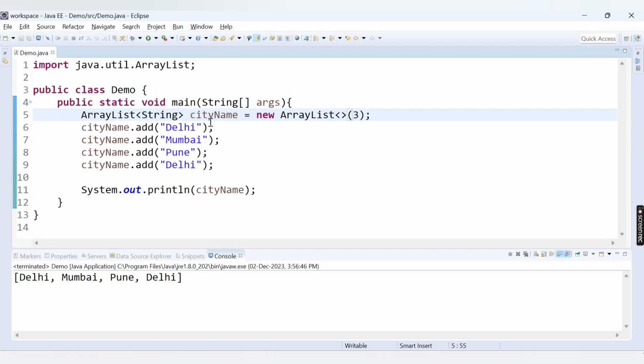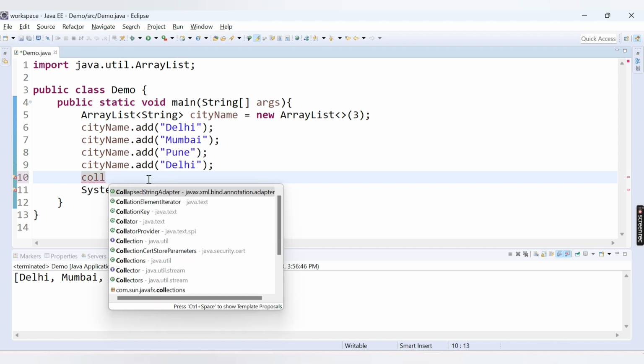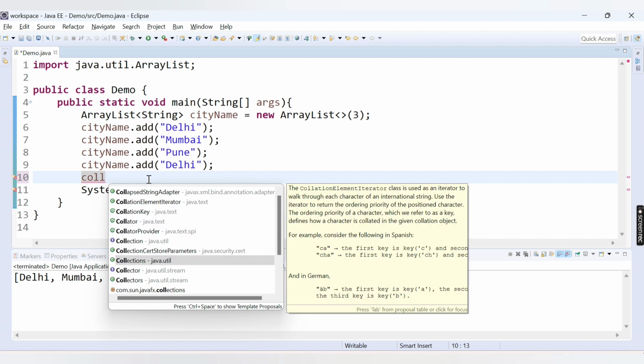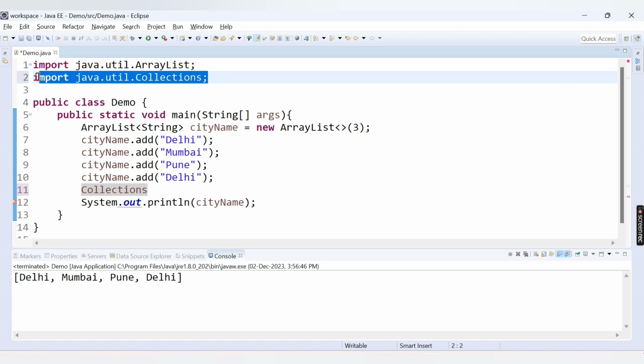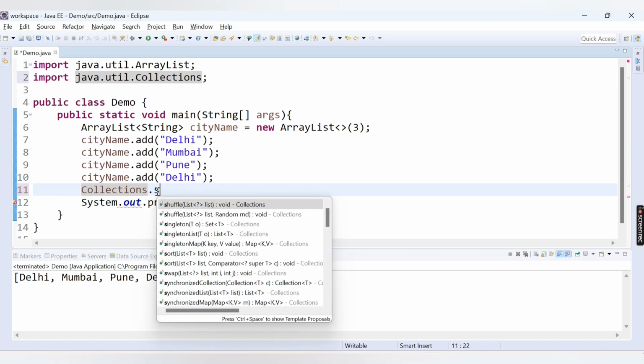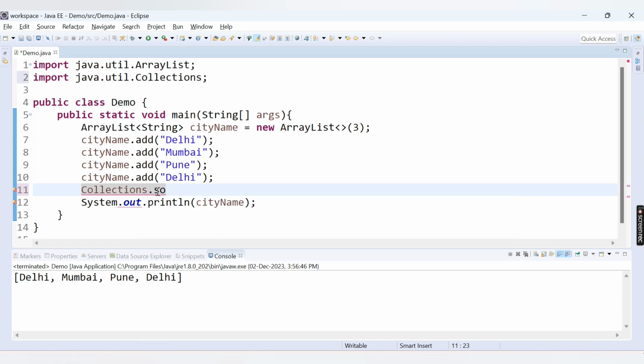Here we have this ArrayList cityName, and this list contains the names of different cities: Delhi, Mumbai, Pune, Delhi. Now what I will do is provide Collections here. Here we have the class in java.util, Collections. See, it is getting imported here: import java.util.Collections. Then Collections.sort, and inside this sort you need to pass your ArrayList, which is cityName.